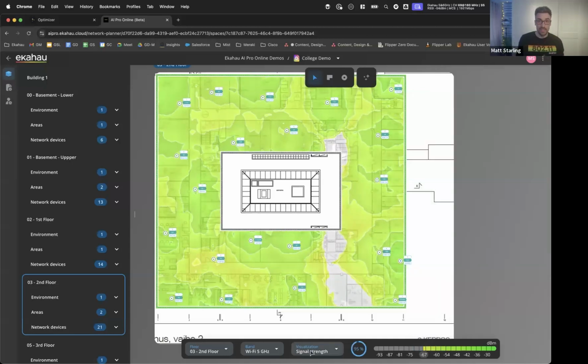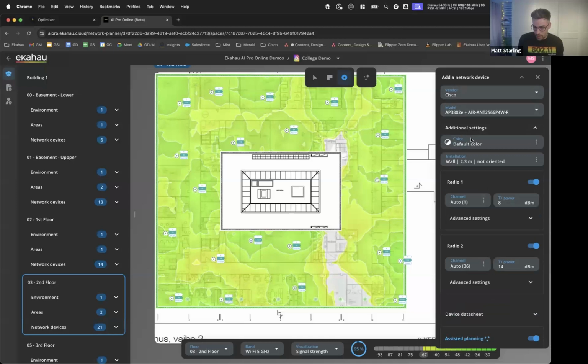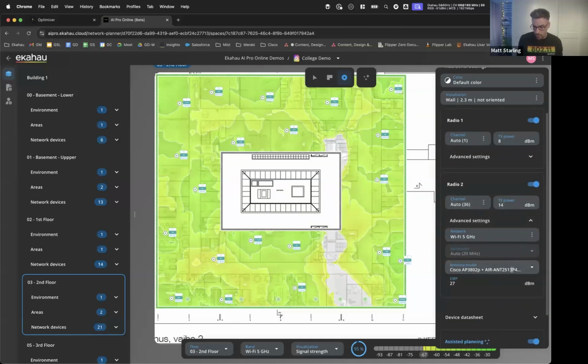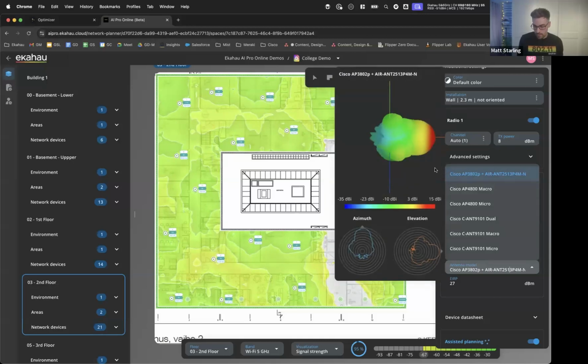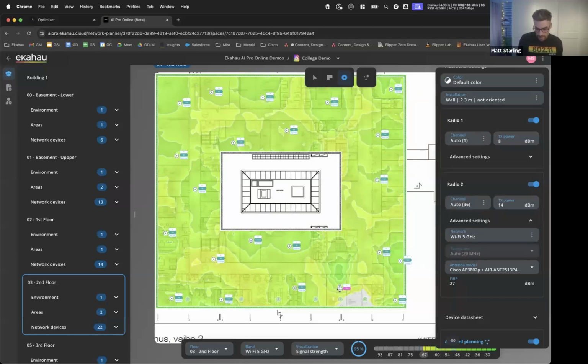So I can actually add a simulated AP to the environment, such as if I click on the device tool, maybe I want to add in a Cisco access point with a directional antenna. And how I know it's a directional antenna, if I go on the additional settings and maybe I look at the 5 gigahertz radio, I can actually hover over this here. And if I take a look, it will actually show me the 3D visualization antenna pattern coming from this type of antenna. And what I could do is I could then place this access point here.